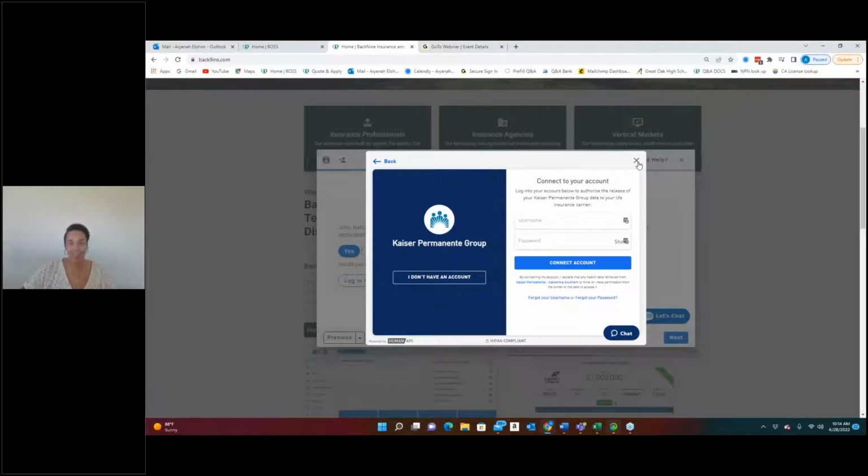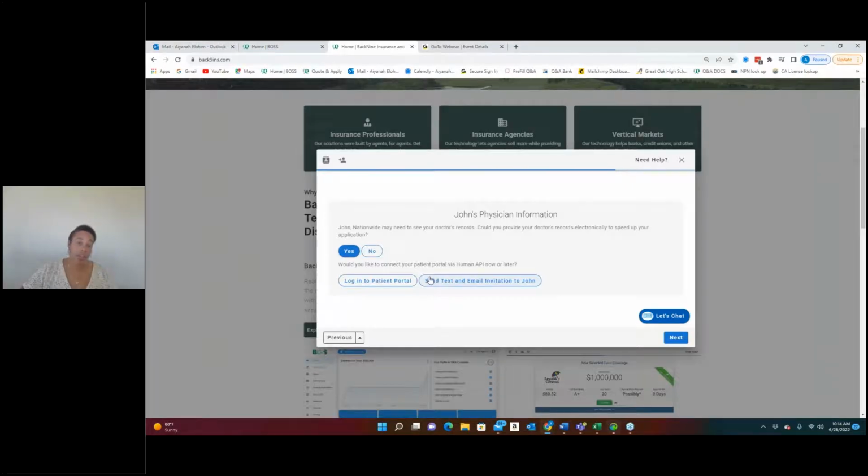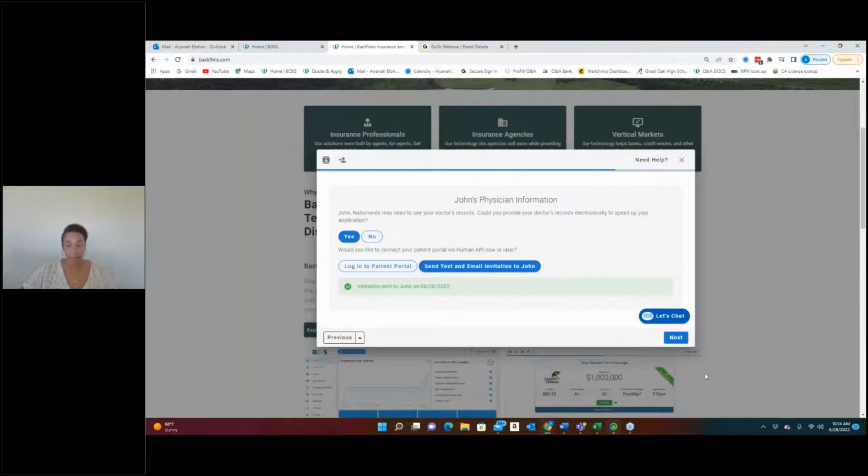So this is one of my favorite features. If they don't want to do it right there on the spot with you, that's fine. Send them a text message and an email invitation, and they can do it on their own time. And you just go on and hit next.